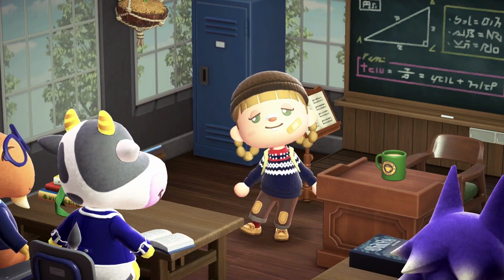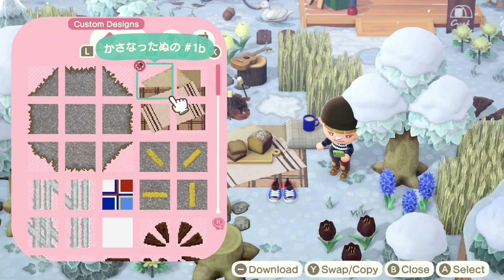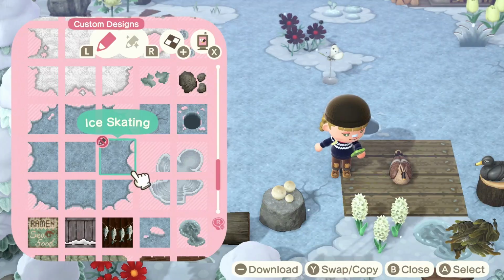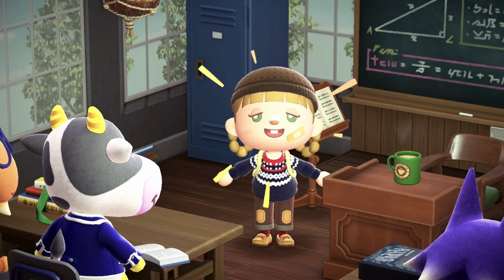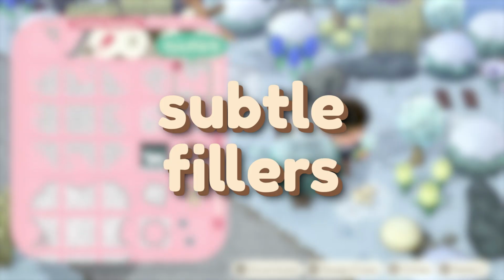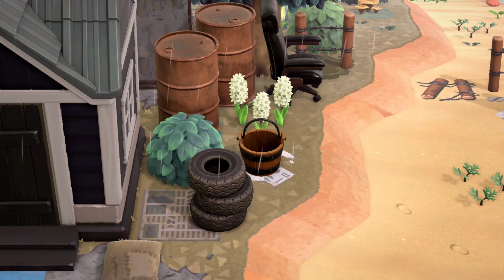I'd recommend saving codes that take up multiple design slots first, for example, blankets, bridges, stairs, water, iso, pond codes, something like that, and then adding certain flowers, stones, subtle codes that will blend well into the ground that you can put underneath of items or fencing.